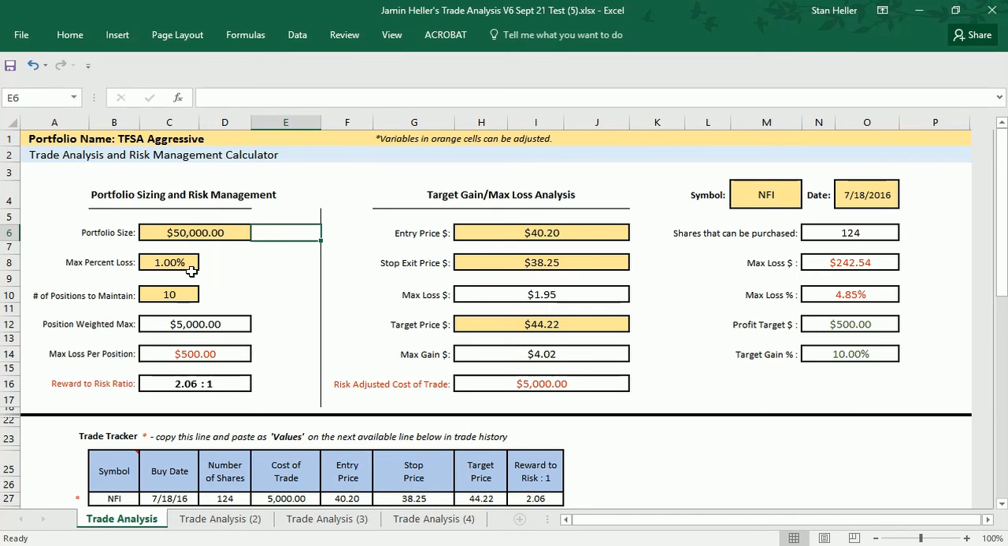in this case $50,000. Here is Dr. Toledo's rule for 1% of our total portfolio size in terms of our maximum loss per position. And when we multiply 50,000 times 1%, we see that our maximum loss per position is $500. That's the most we can lose on any one trade.